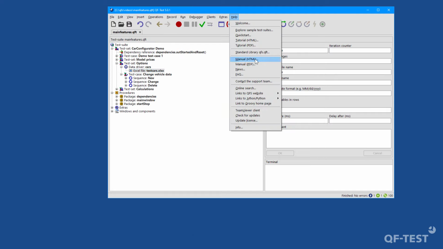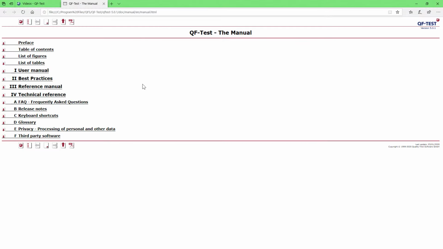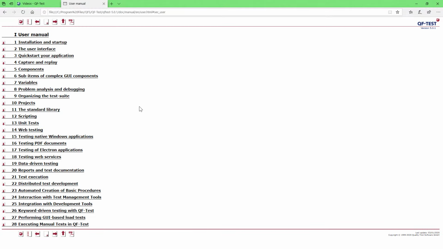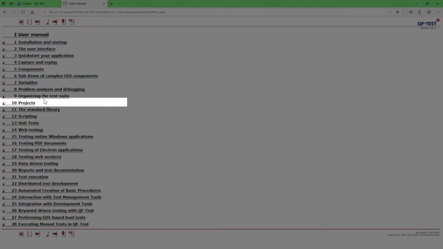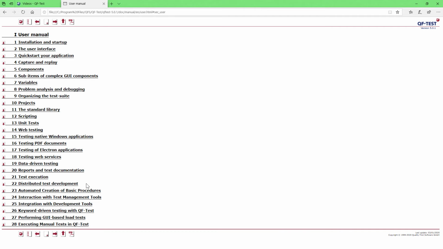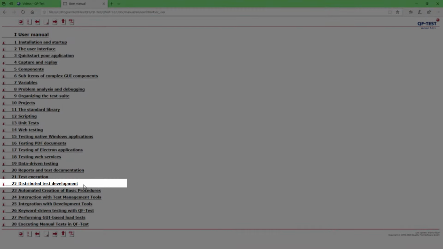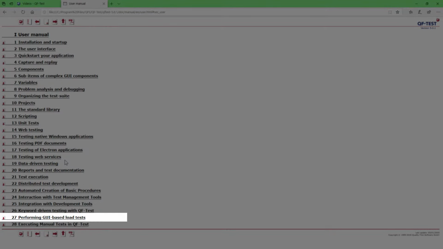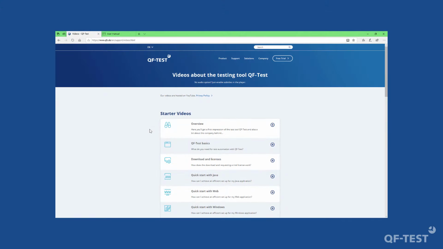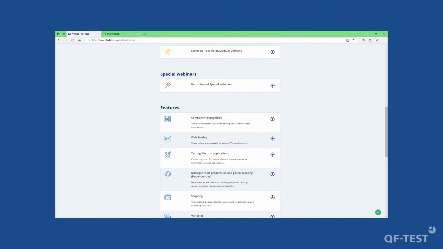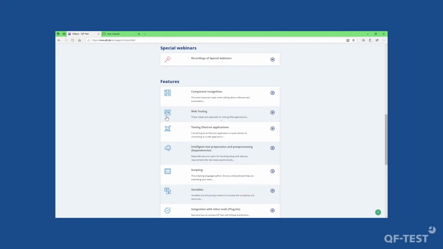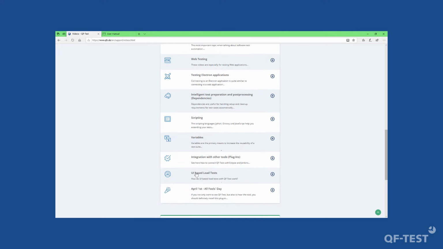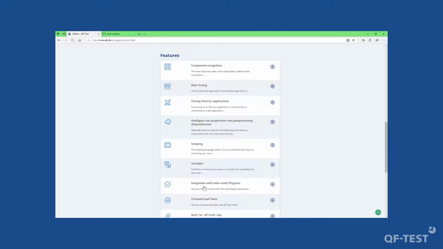Every topic which I mentioned can be found in the manual, in the user manual especially. So there are chapters about projects and organizing test suites, or the chapter about distributed test development, how to work in a team, the chapter on data-driven testing, the chapter on testing web services, and so forth. And on our videos page, of course, you will have the features section where you will find videos about variables, about UI-based load testing, and so on and so on.